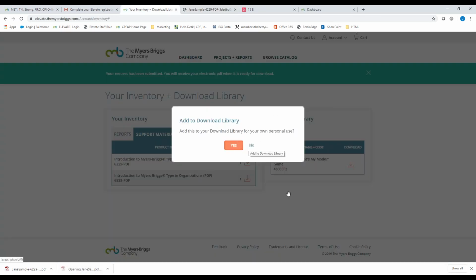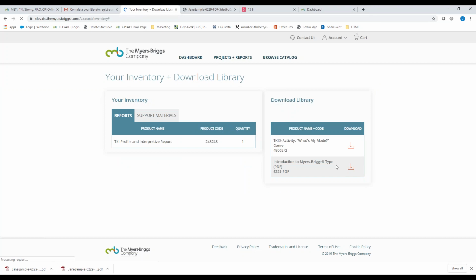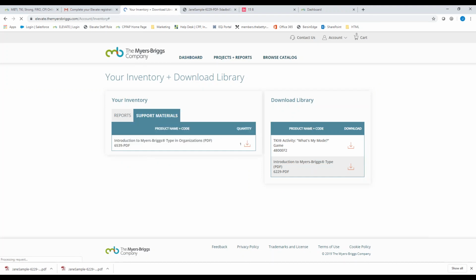So it will pop up as a PDF download, but it will also appear in my download library. Let me just refresh my screen once I've downloaded it. So now I can see here I can download it again at any time, and now that material is no longer available for me to assign to a client. So I'd have to purchase more if I want to provide a PDF booklet to my client.